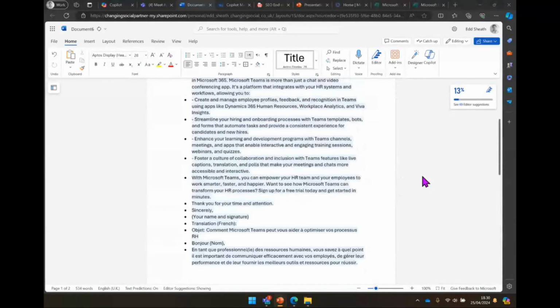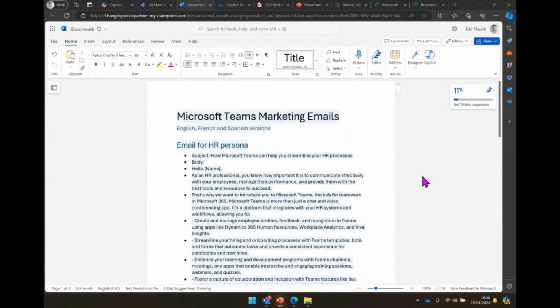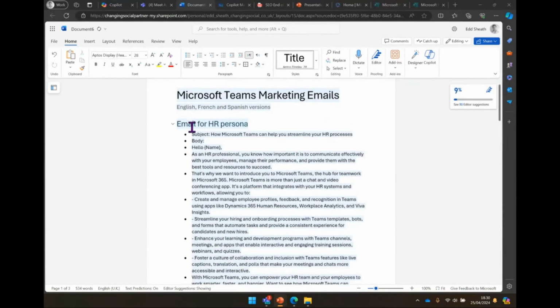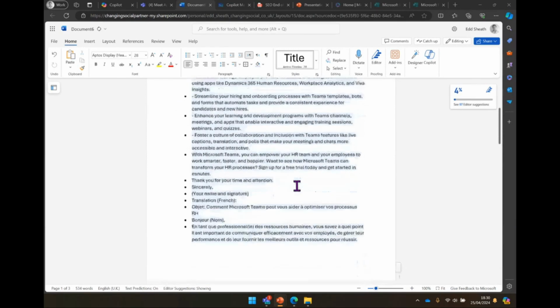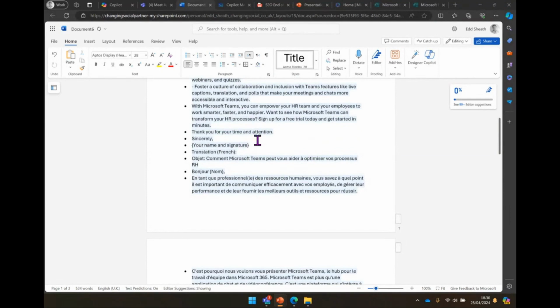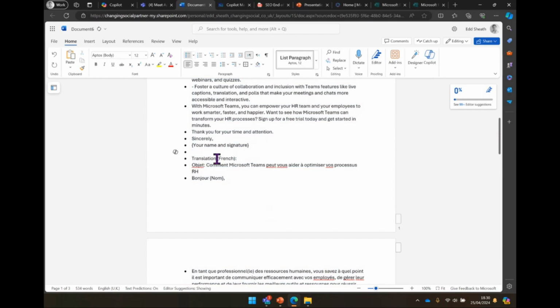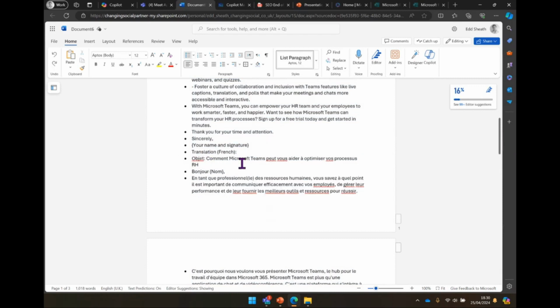Now, it's got itself ever so slightly confused. We can see it started off quite strong, the email for HR persona, and it started off quite well, but it's missed some of the format. And then it's done exactly the same, but not necessarily with a clear break. So if you weren't quick enough, you could be forgiven for not seeing that French starts from here.